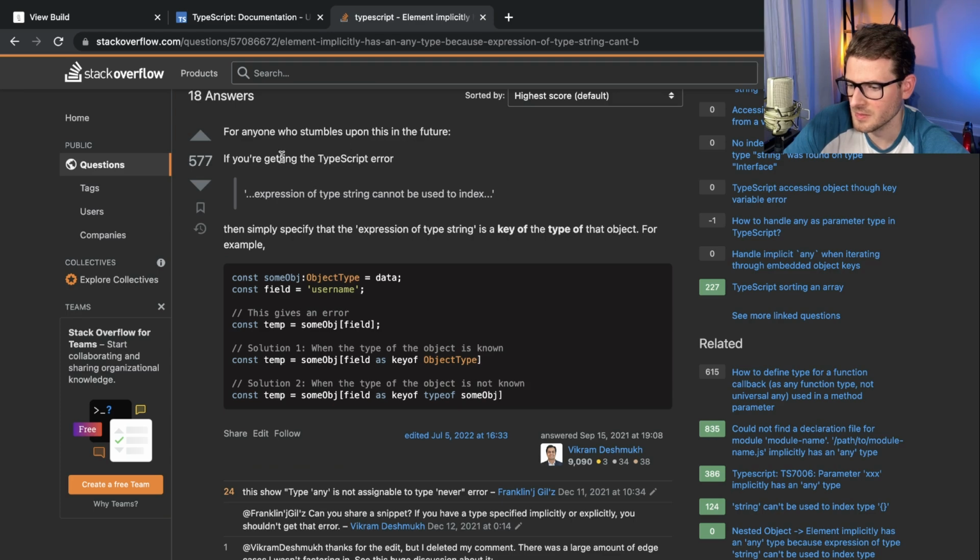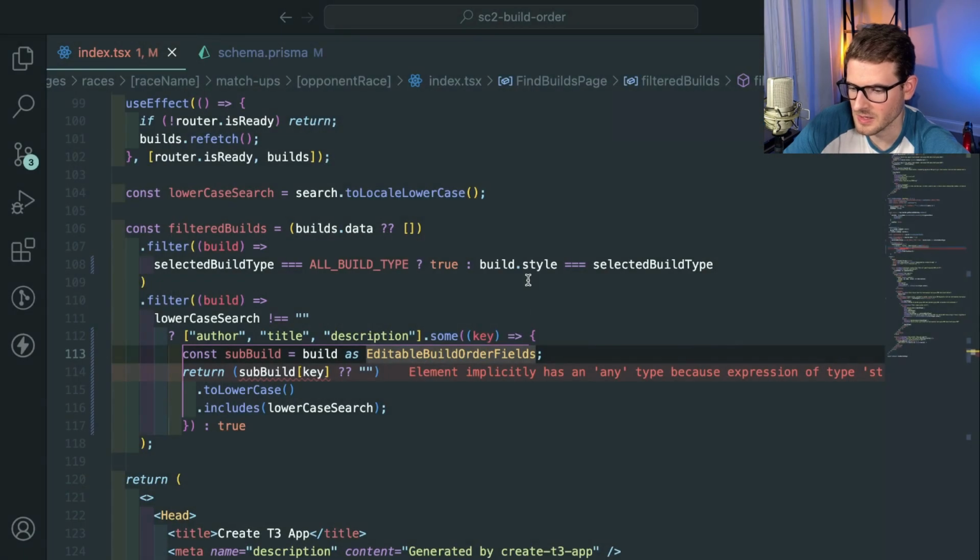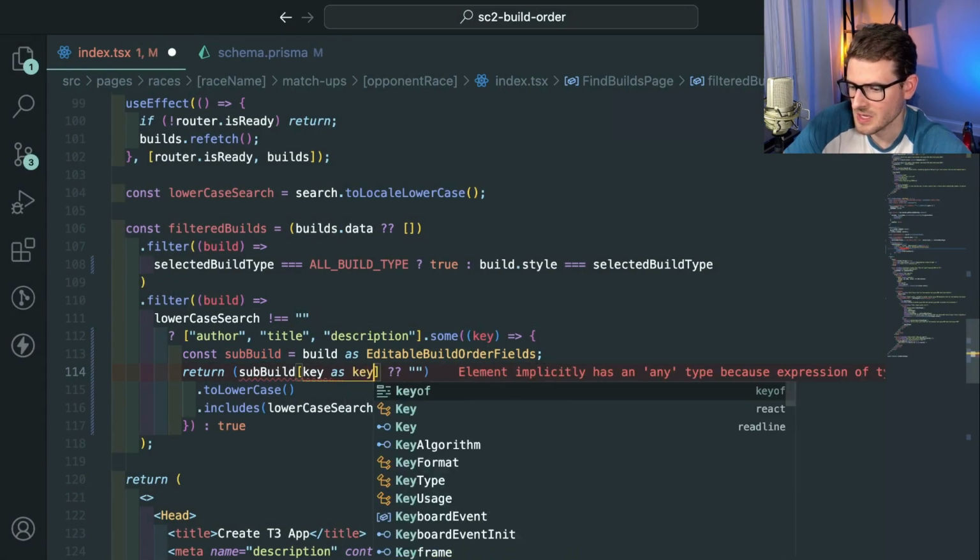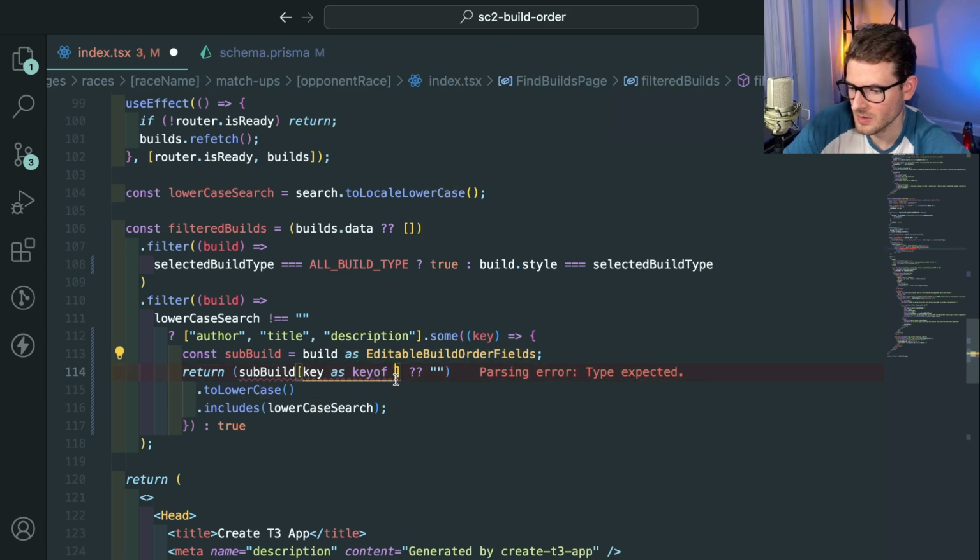For anyone who stumbles upon this in the future, if you're getting a TypeScript error, then simply specify that the expression of type string is a key of the type of that object. For example, field username as key of object type. Let's try that out, as key of that.